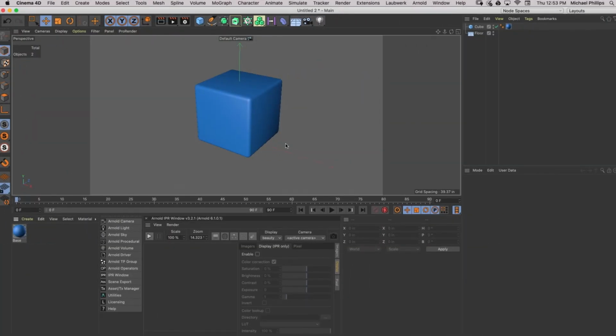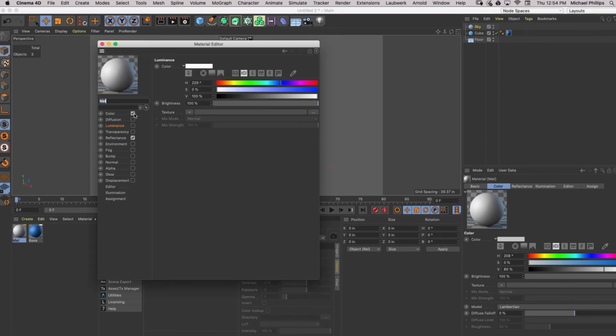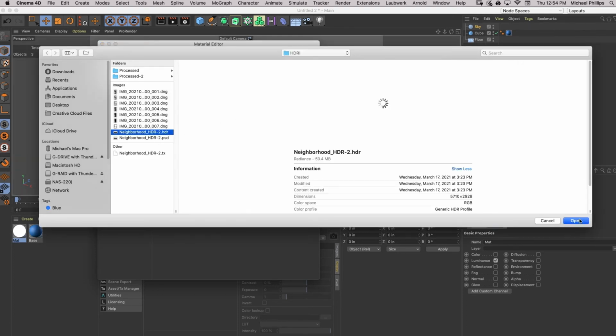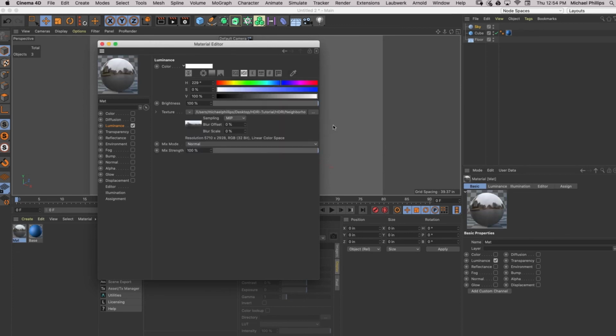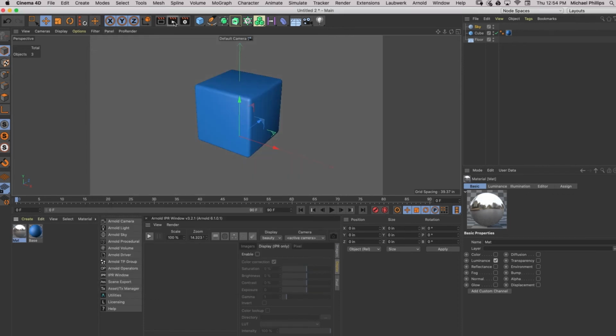If you're using the physical renderer, all we need to do is add a sky object to the scene, create a new material, open that material, turn off color, turn off reflectance, select luminance, click here to add our image. If you want to change the exposure, click here, turn up one stop like we did in Arnold, and click render.